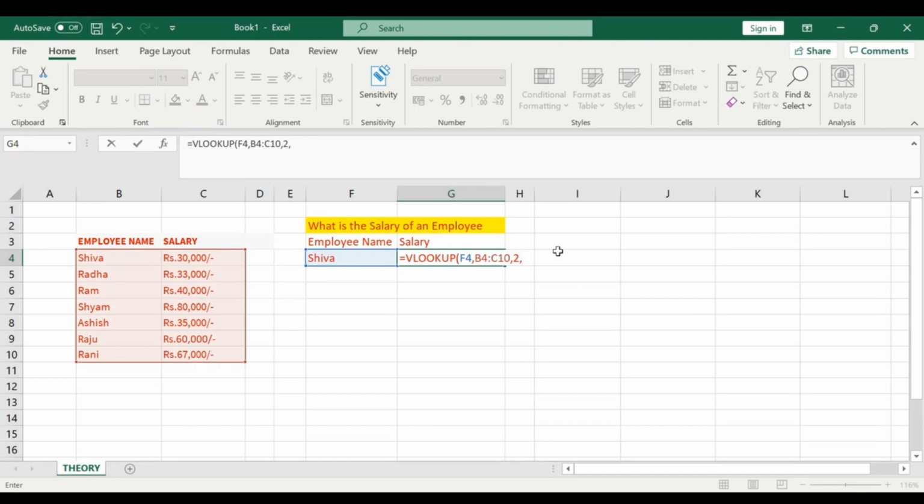After that we specify the range lookup, a true or false value given at last. True means approximate match, if an approximate value is enough for you. Otherwise you specify false to get the exact match. If you give false, VLOOKUP only finds the exact match. Since we want an exact match, I am giving false as the last parameter. Then just click enter.